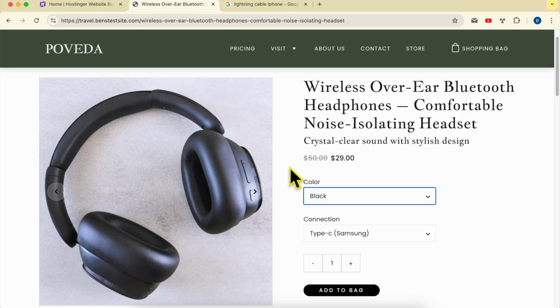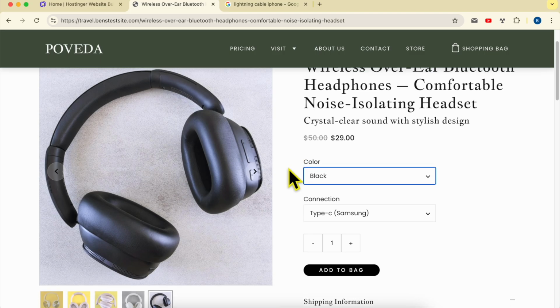And this is how to add product variations like size or color in Hostinger website builder.